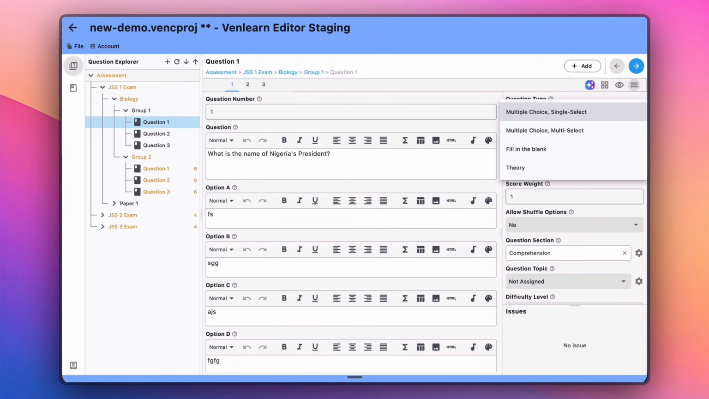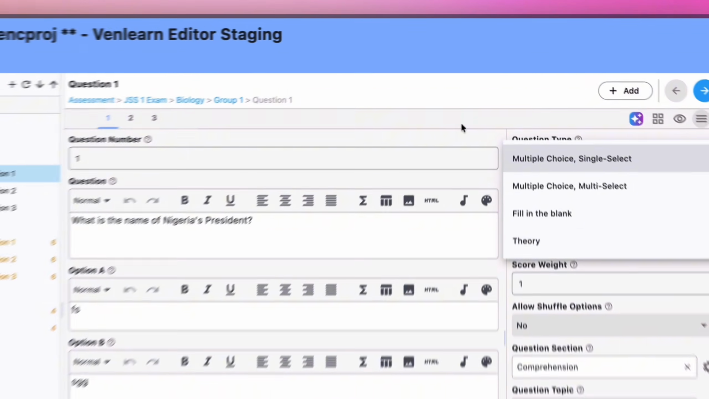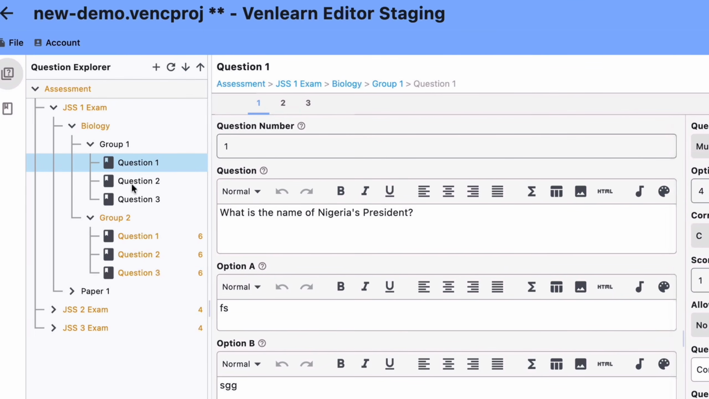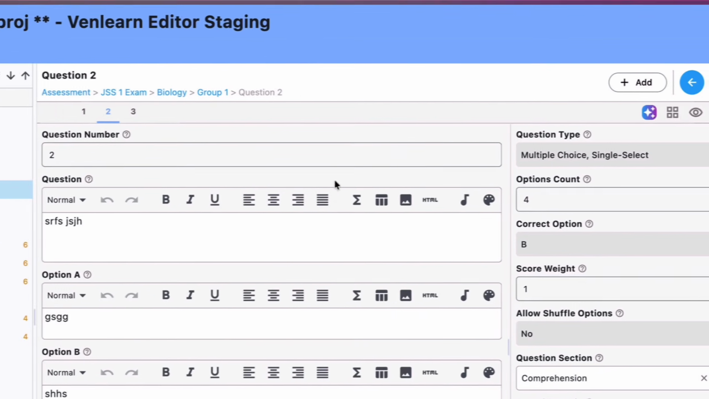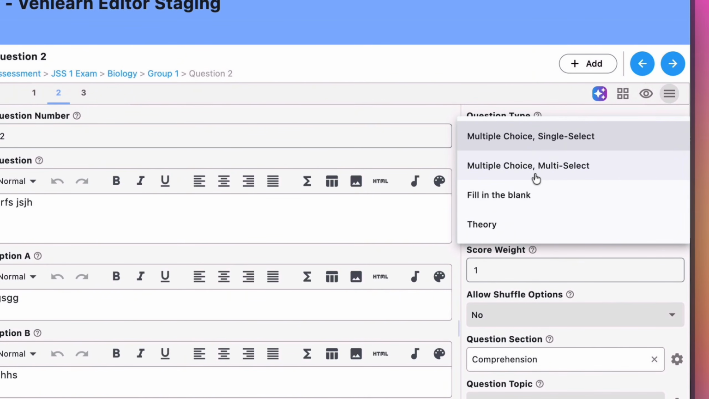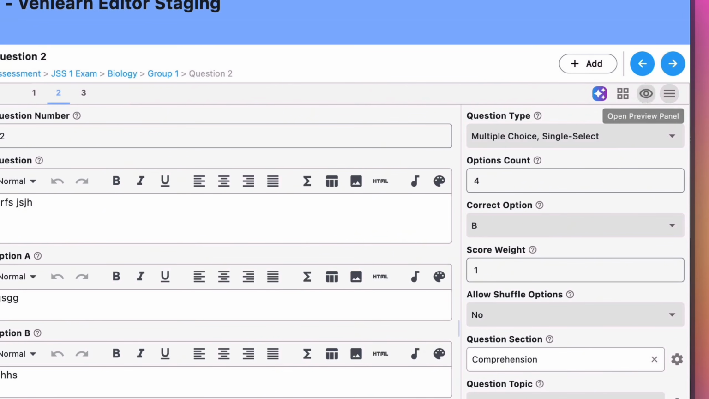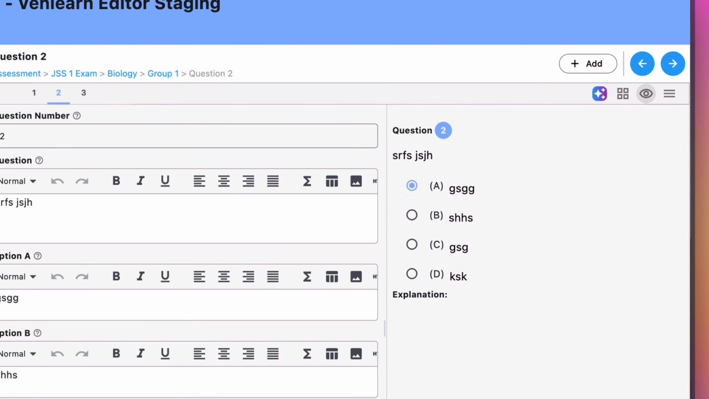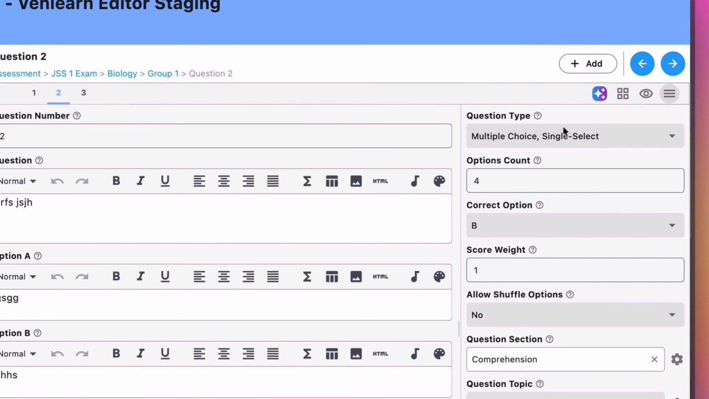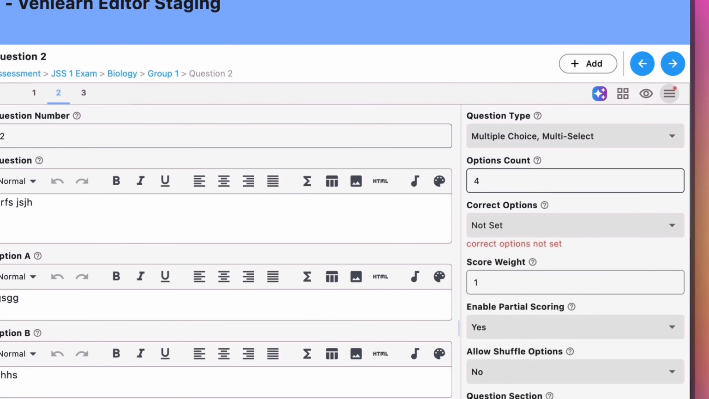So there are different question types for a question. We have multiple choice single select, multiple choice multi select, fill in the blank, and theory. The system allows you, since you are doing a mixed question. Currently all the questions are multiple choice single select because that's the default we selected originally. But let's say, for instance, we want question 2 to be multiple choice multi select. If you look at the preview of this current question, you can see that you can only select one option at a time. But if we change it to multiple choice multi-select, it automatically changes the question.